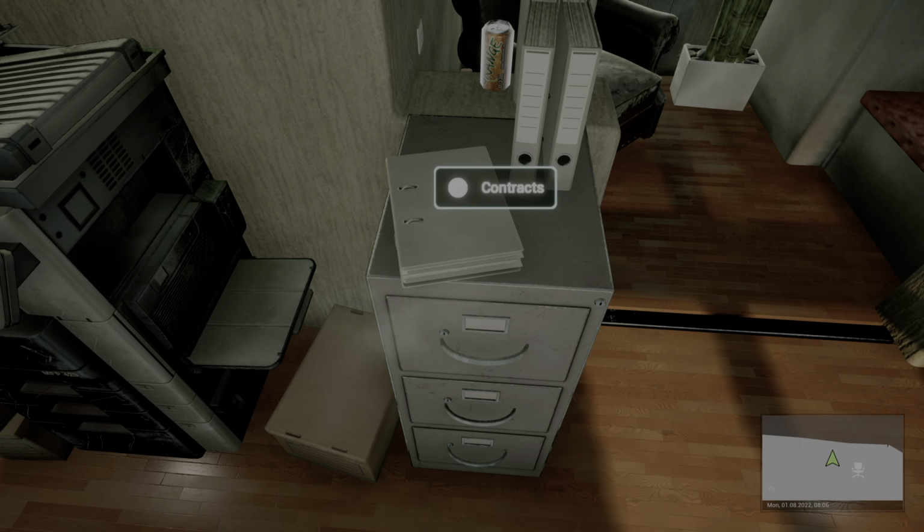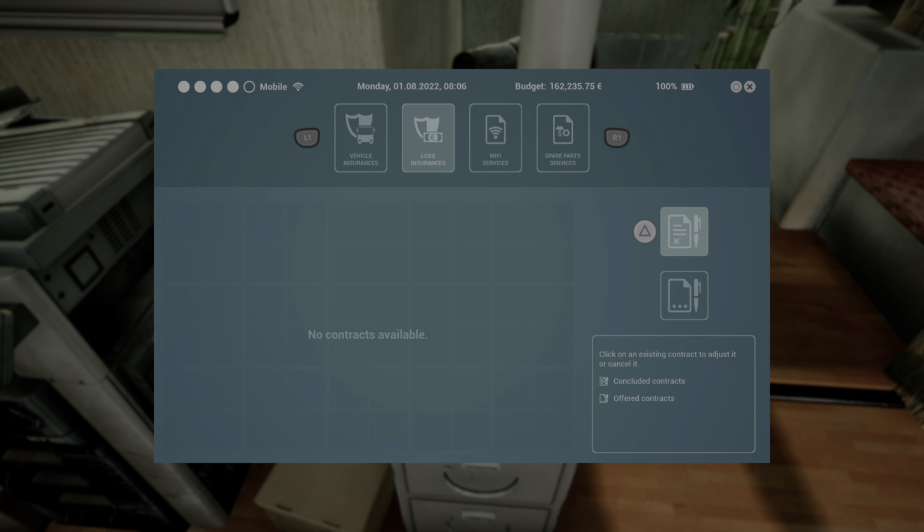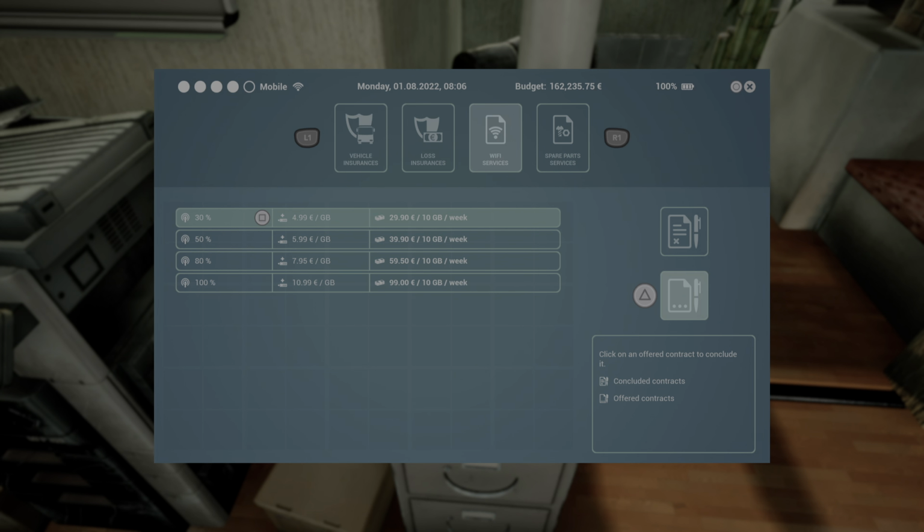If we come to contracts, click on that old folder there, and then scroll across to Wi-Fi services. Now, there's a range of services, pretty self-explanatory. The first one, 30% coverage, which is pretty crap to be honest, and a 5 gig limit, you're paying 29 pound or 29 euros a month. And as you go up, there are different upgrades, obviously. So we've got 50% coverage, 10 gig a week capped. And then as I go up, 80% and 100%.